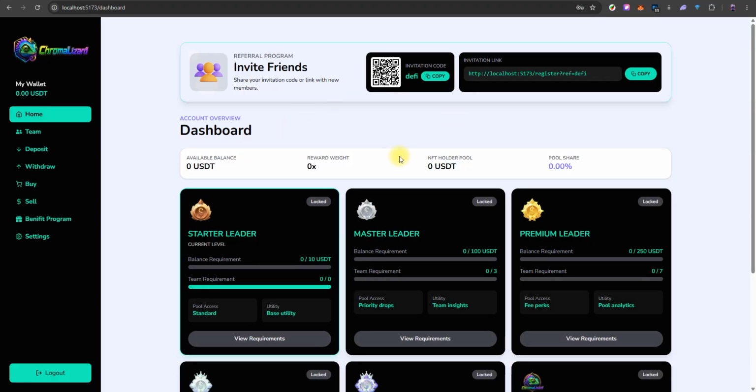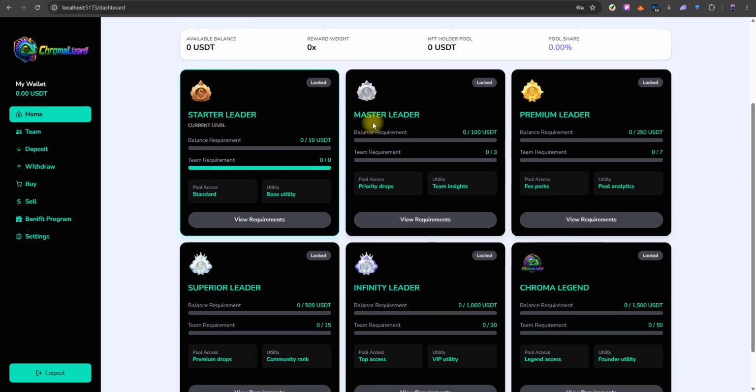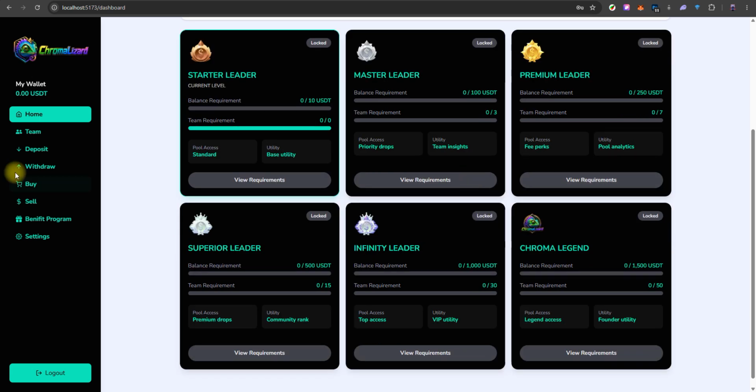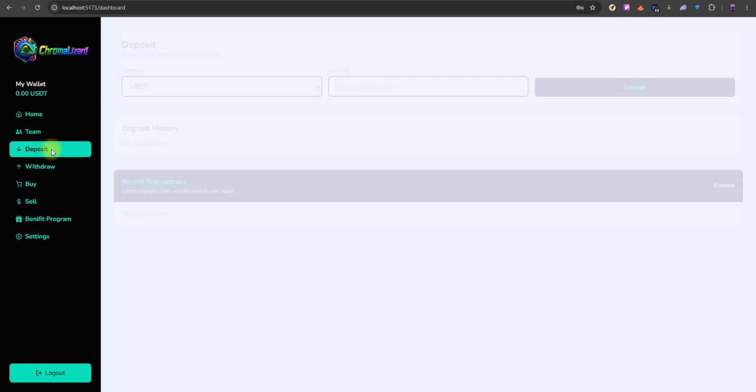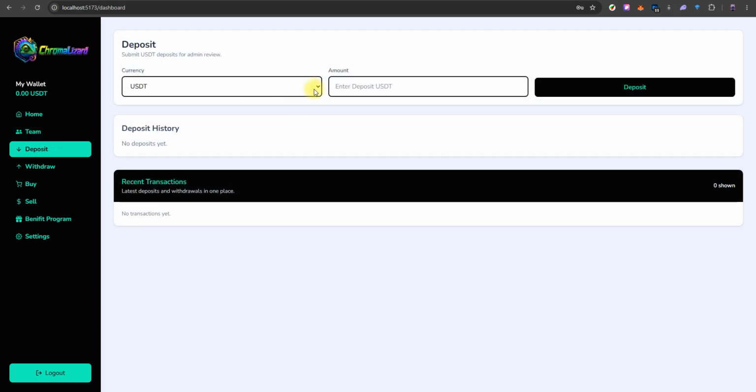So here is the user dashboard where users can copy the referral code and also share the link, and here are the plans where users can invest USDT and earn a daily base reward. And here is the team section. Here is the deposit section.